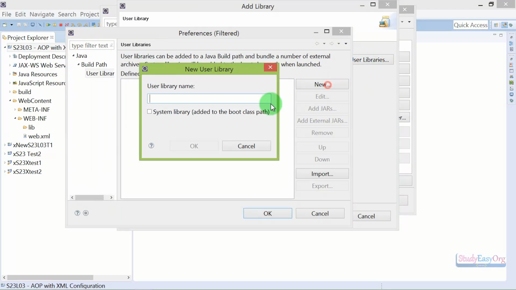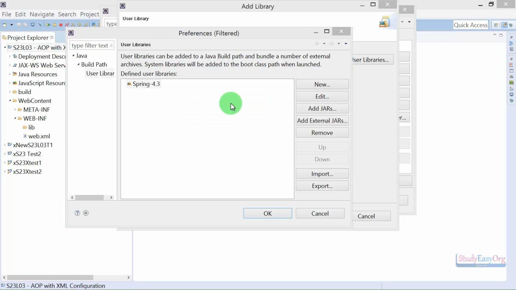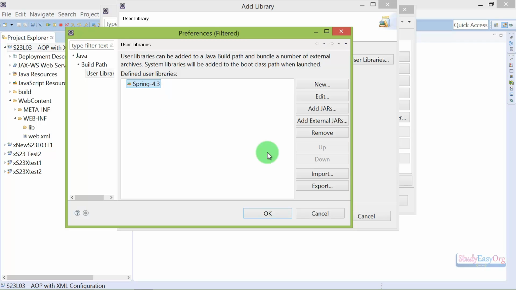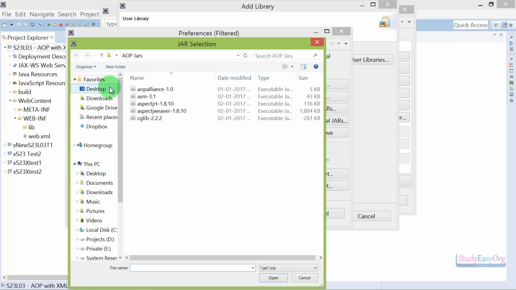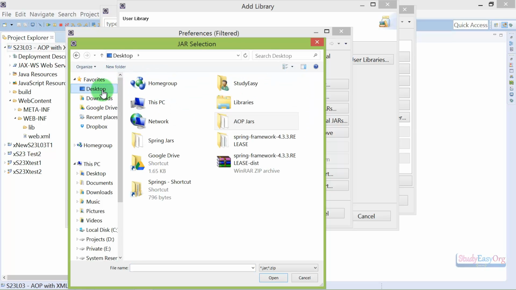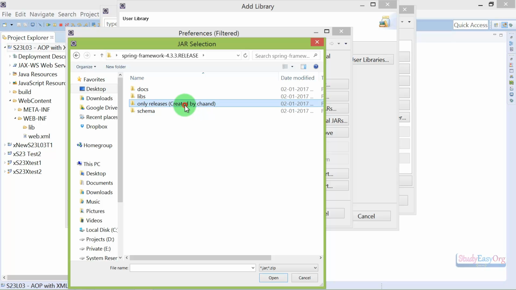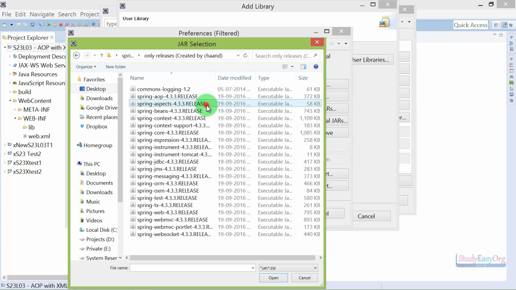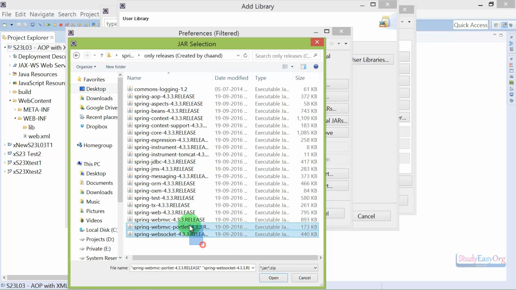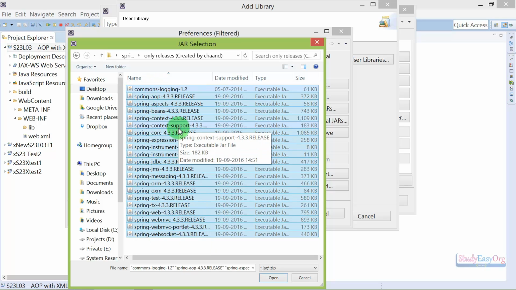Then we will click on this new button and add a new user library, and we will give the name as Spring 4.3 and click on OK. Now by highlighting this particular user library, click on this add external jars button. As soon as we do that, we can navigate to, for example, desktop where we have kept all the jars related to Spring's framework. We can click on this and we have added this particular folder. Remember this, only releases created by Chand. And in here we have all the required jars which would be required when it comes to Spring's framework.